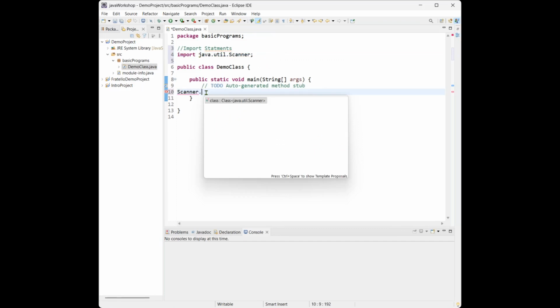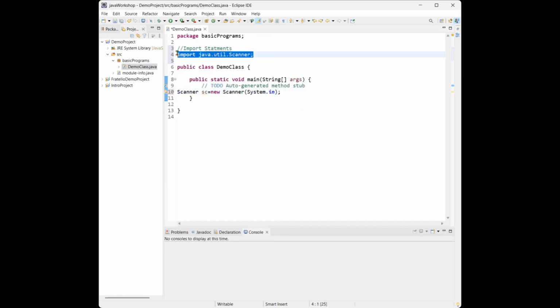Scanner, and we are creating an object for that with new Scanner. By this we can take the input from the user. So to use those predefined classes, we need to import java.util.Scanner. For that reason, we use the import statements in our program.